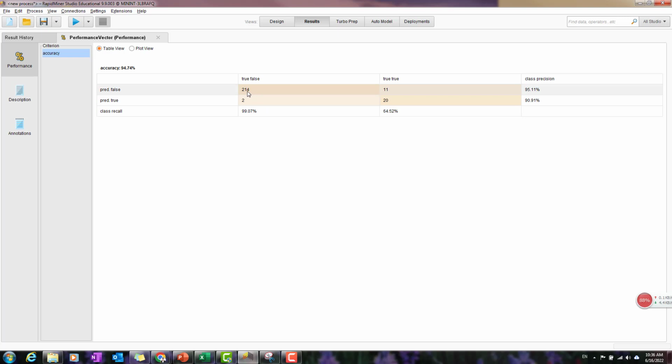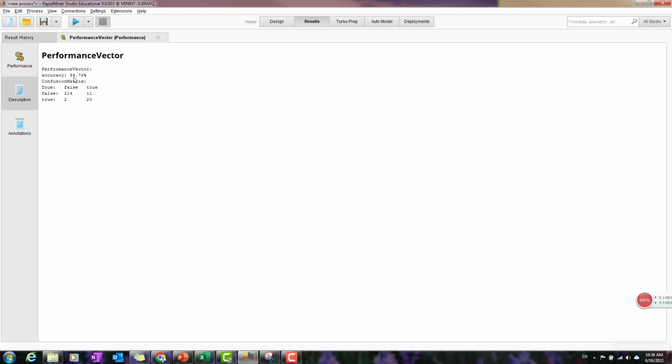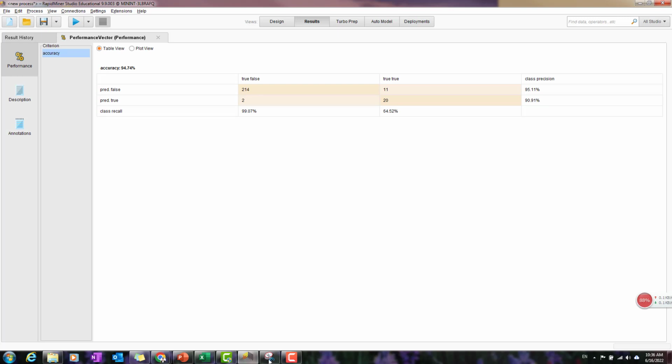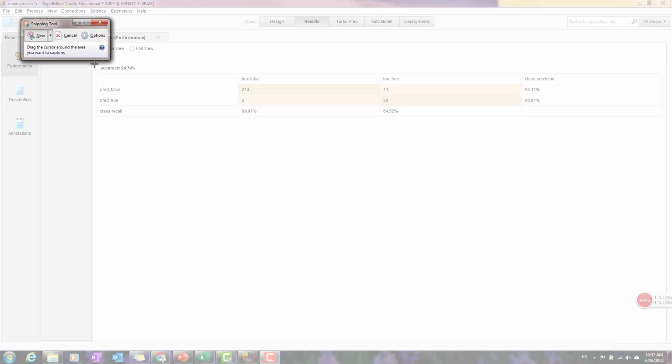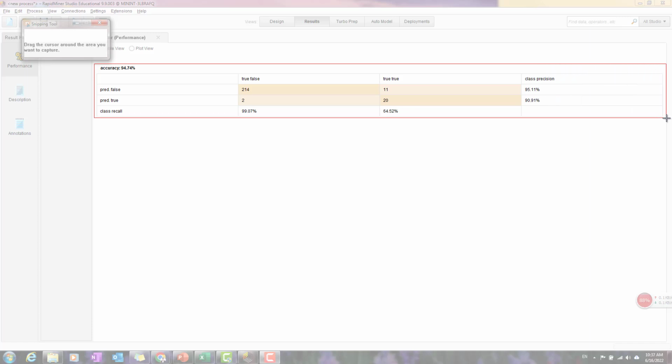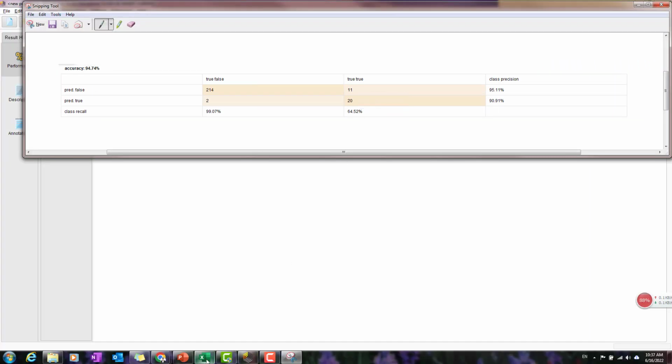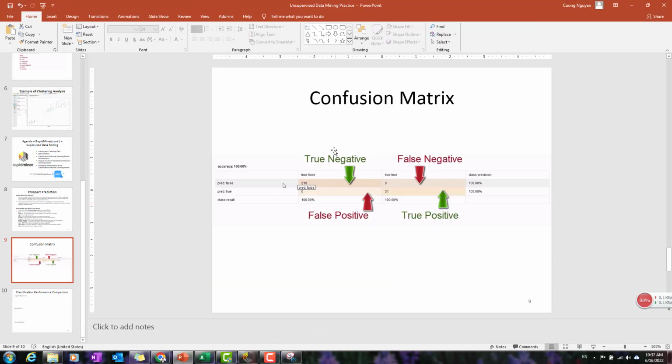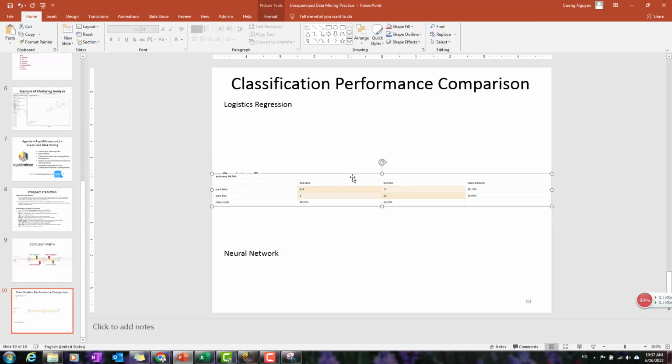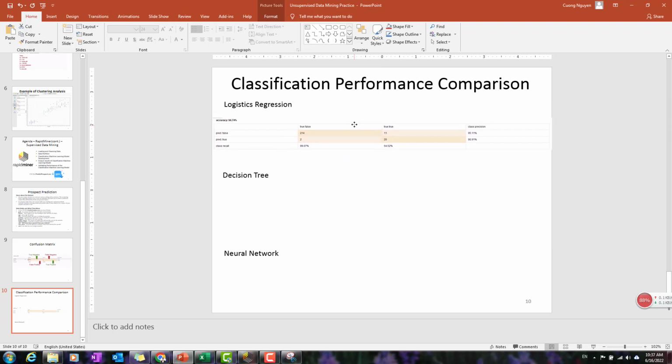For the rest, like this 214 and 20, that means 234 observations, you accurately predicted them. That's why the accuracy is about 94.74%. So this is from the logistic regression, and I will just paste it over here. Okay, so we will go back and see the result one more time.